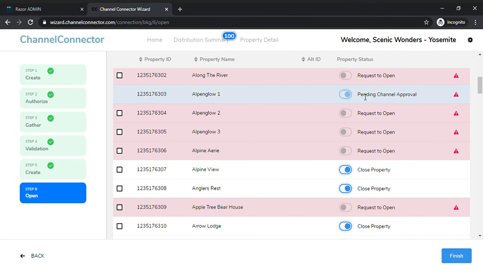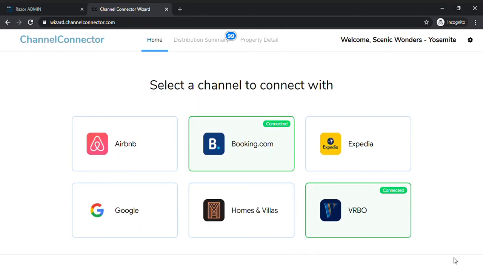Once the properties are open, you just click on finish, and well, this is the process for a Booking.com switchover.